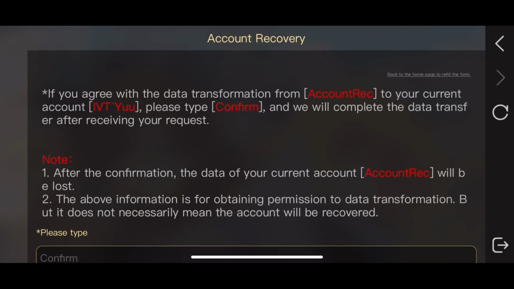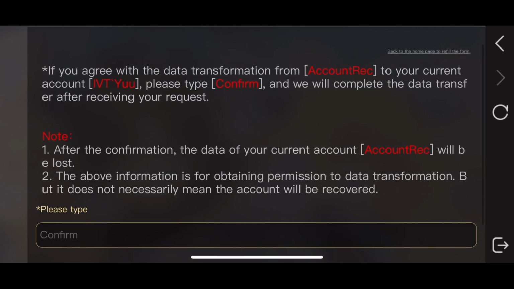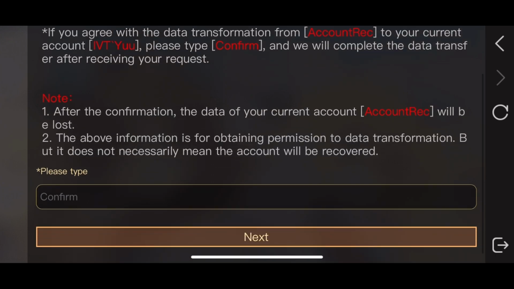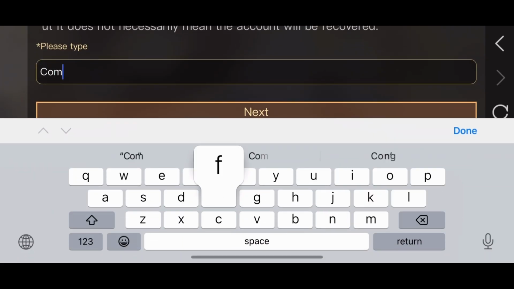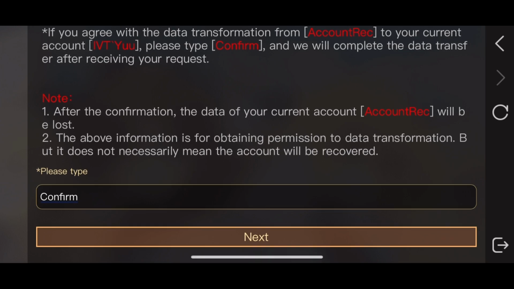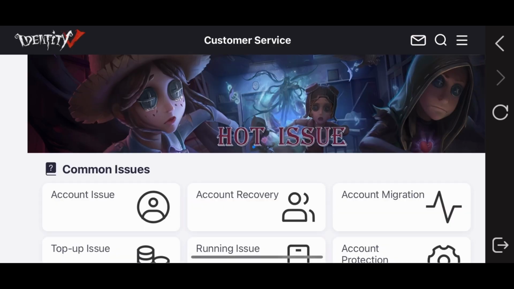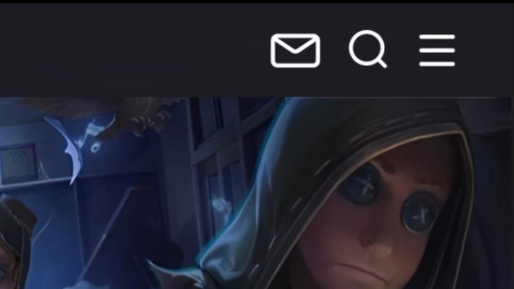Right, so this does see my account, and you can see here it says, if you agree with the data transformation to my current account to IDV, please type confirm, and it will just start by itself. In this case, you will type confirm, but I won't because I've already done it before. Once you click next, it will bring you to the home page. During this time, if you want to see your progress, you need to tap support, and then tap the mail icon up here.